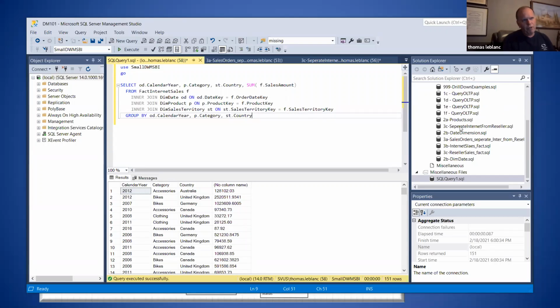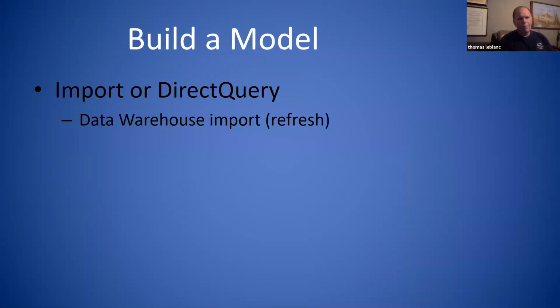And if you want these queries, I can give them and let y'all download them so you can test it against an AdventureWorks database if you want. But let's go back to the slide and let's talk about building a model.